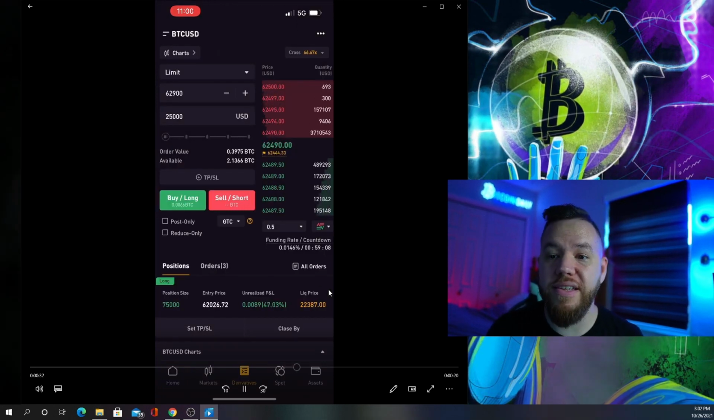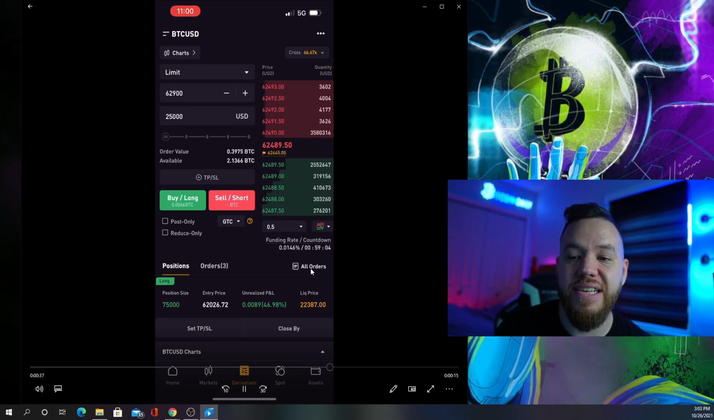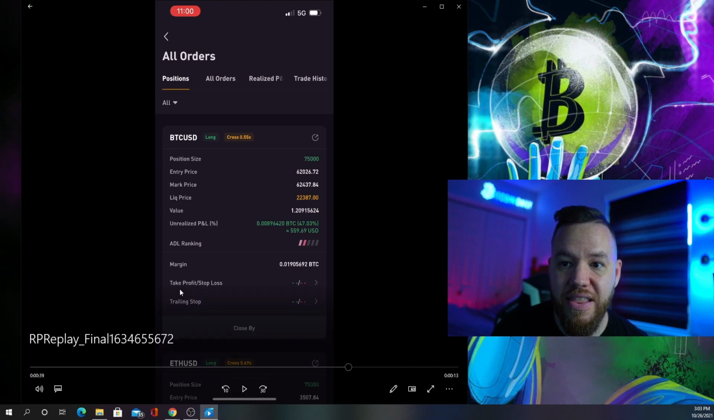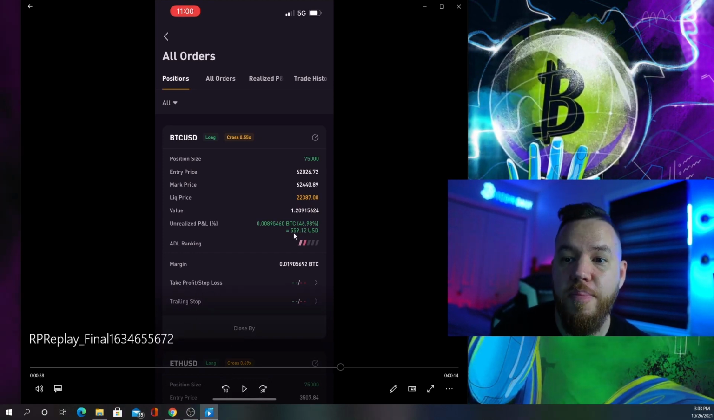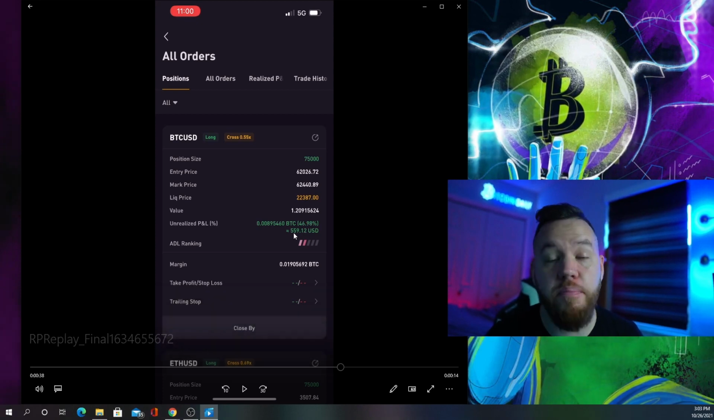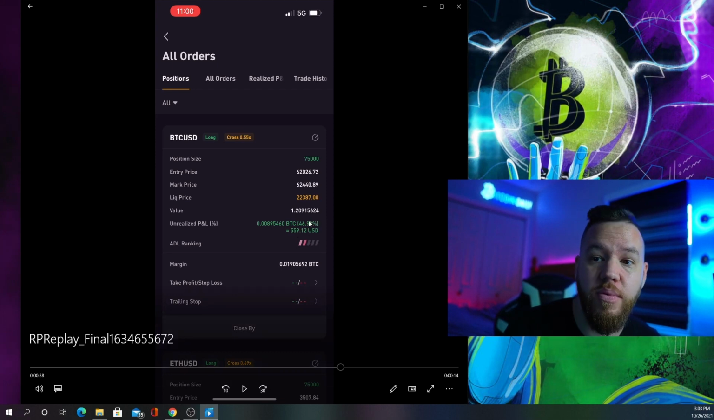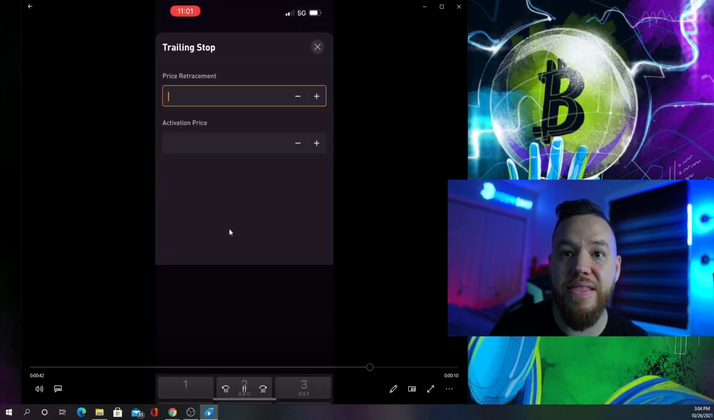So how do we do this? Now, instead of going to set TPSL, we're going to click where it says all orders. Once you click all orders, then you're going to see this right here where it says trailing stop. You'll see that we're currently up about $559, plus we've taken already 25% profits off the table. So now for the remainder of the trade, we're going to hit trailing stop.